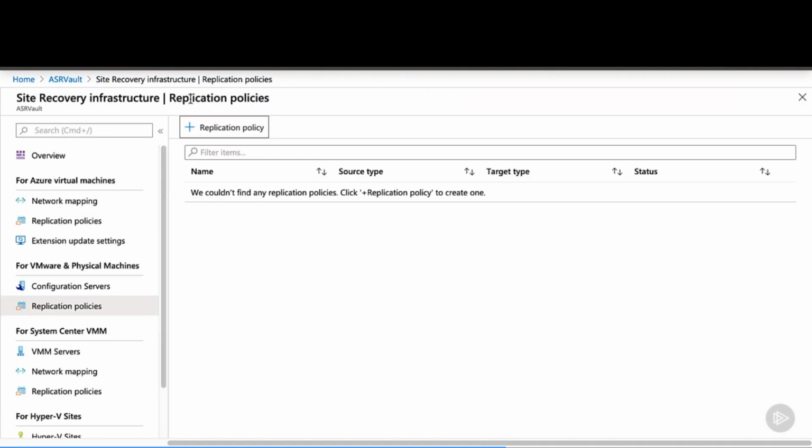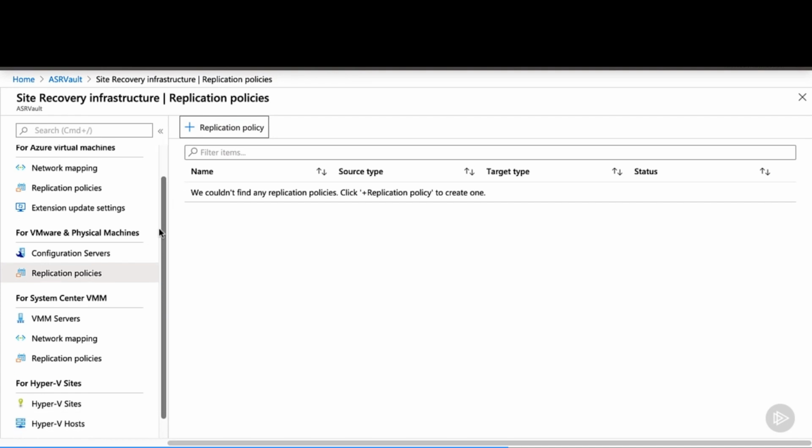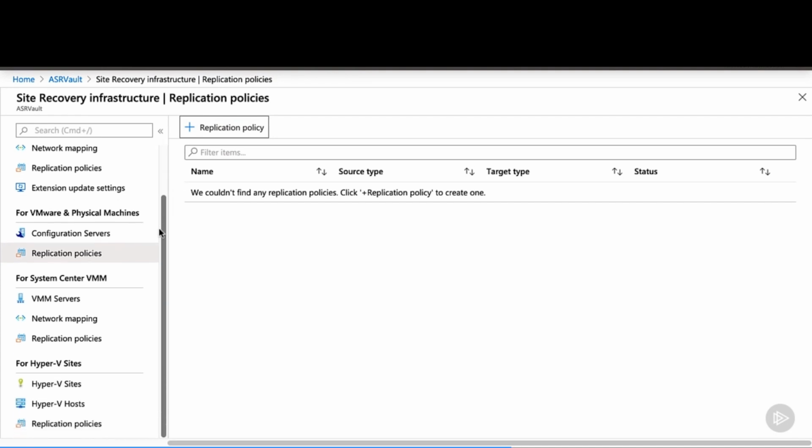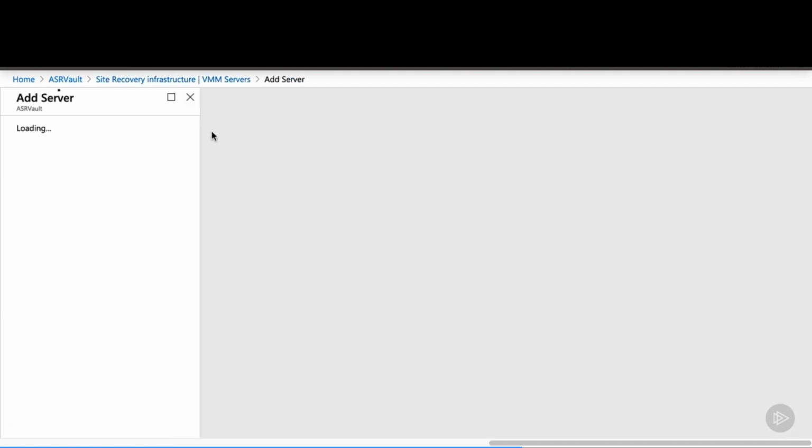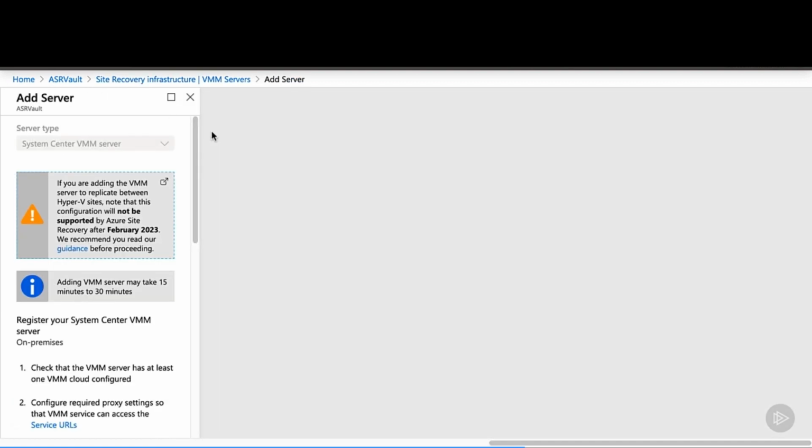So let's go ahead and close out of here and head on over to the next configuration, which is going to be for System Center VMMs. So let's go ahead and click on VMM servers. And so we don't have any VMM servers defined, but I do want to show you the process to add a VMM server and also a Hyper-V host if needed to.